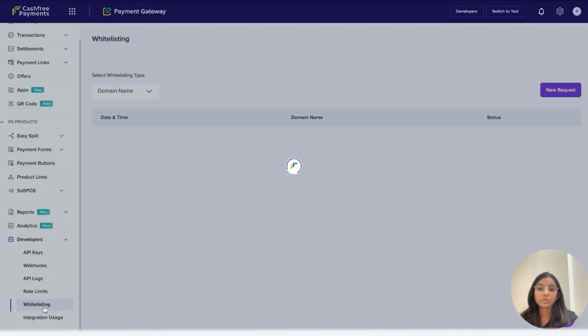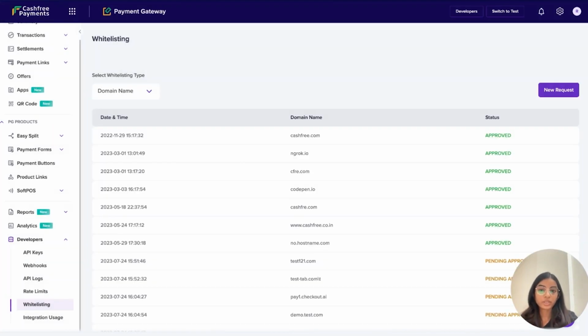Whitelisting is basically to whitelist the domain or the package on which you have integrated the payment gateway. That's a necessary step for integrations where you are using Cashfree's hosted checkout page. You can request a domain or a package from this view.